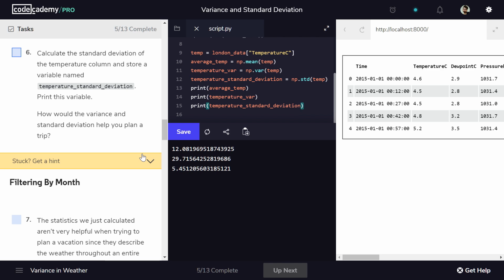So how do these values help us? The average and the standard deviation give us a range of expected temperatures. 12 minus 5.5 is 6.5. 12 plus 5.5 is 17.5. So we can expect temperatures between 6.5 and 17.5 degrees Celsius. The variance isn't actually too helpful in this situation.